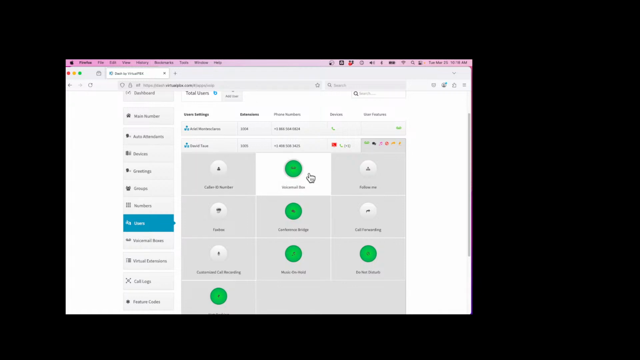Voicemail box. Voicemail boxes can hold up to 100 messages. After that, they are full and cannot accept any more. By default, the system emails you the call details as well as an MP3 attachment whenever a voicemail is sent or received, I should say.